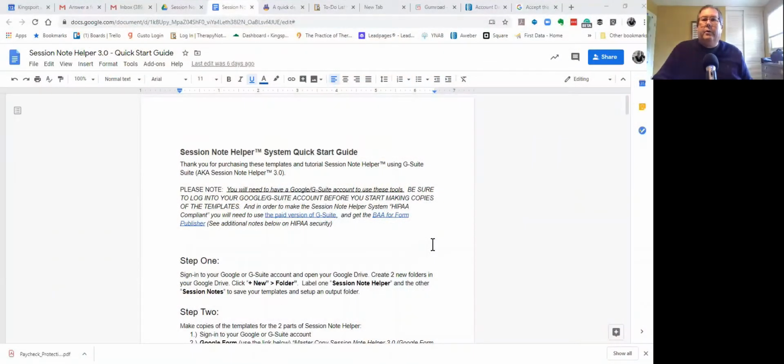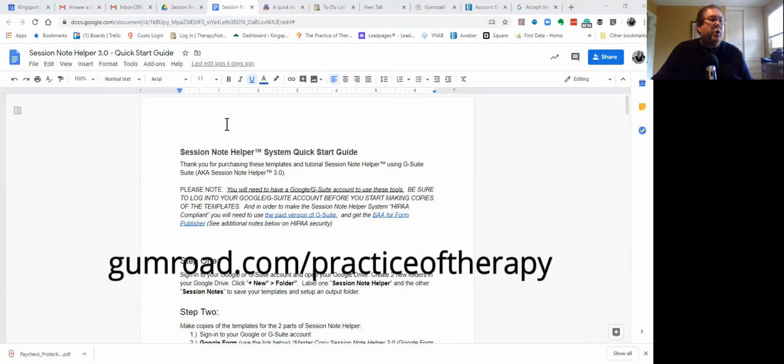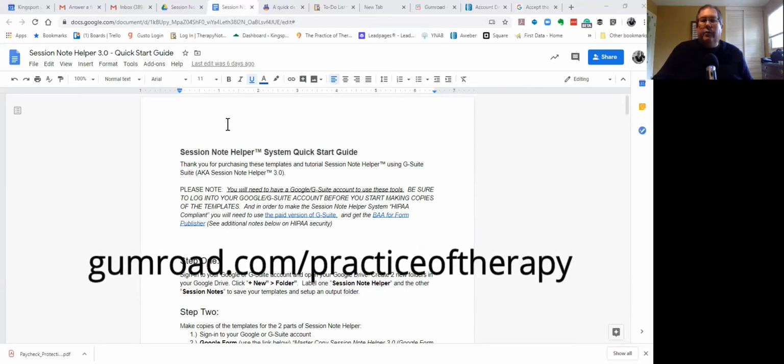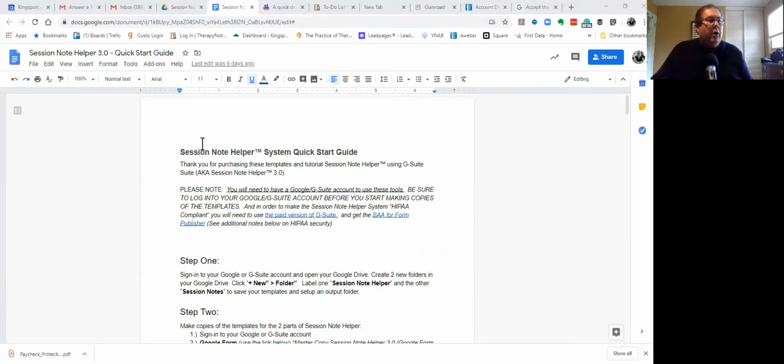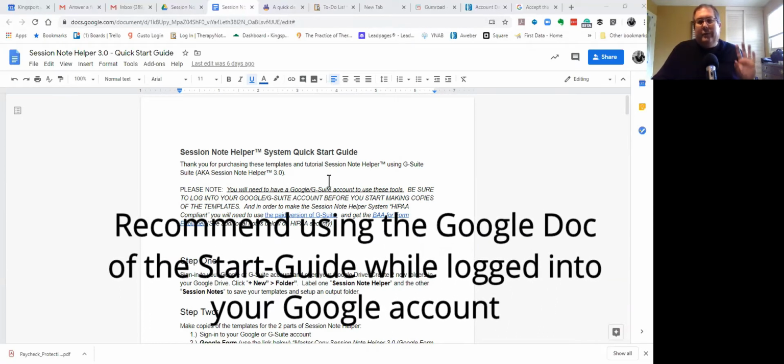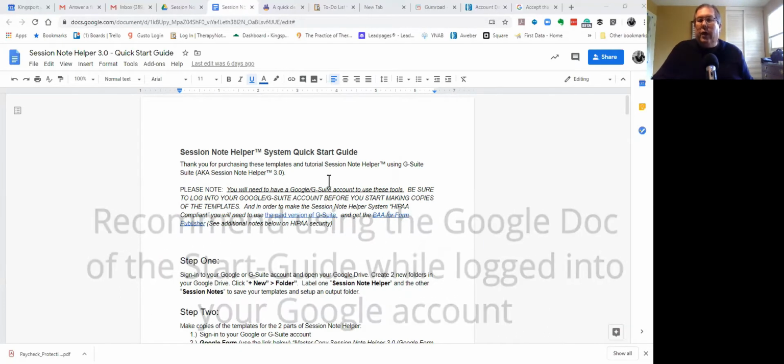So let's jump into the setup of these systems and how they work together so that you can get started using the Session Note Helper. When you purchase the download of the Session Note Helper from Gumroad, you will have gotten this quick start guide in both a Google Doc format and a PDF format. I would recommend that you just use the Google Doc format, as it will work better with Google.